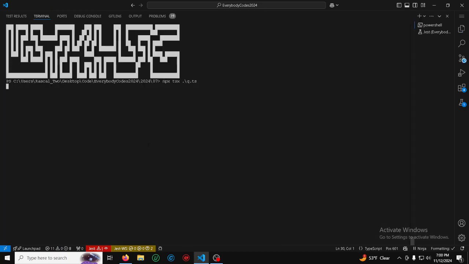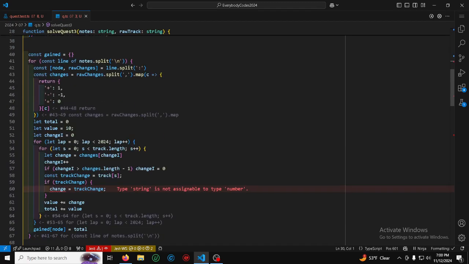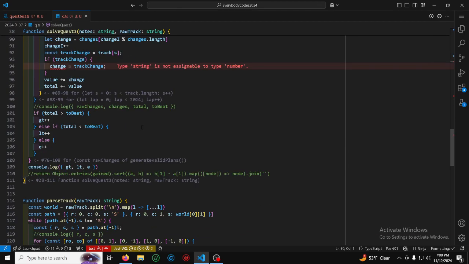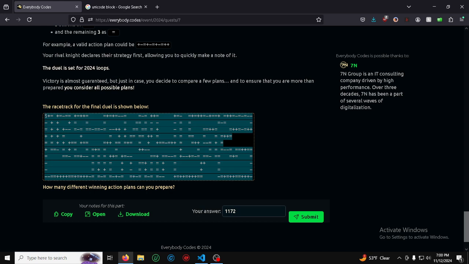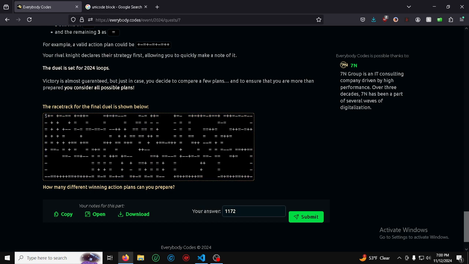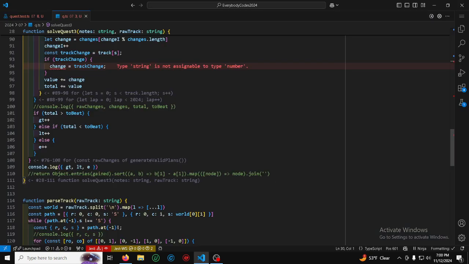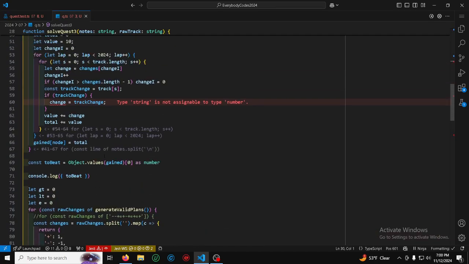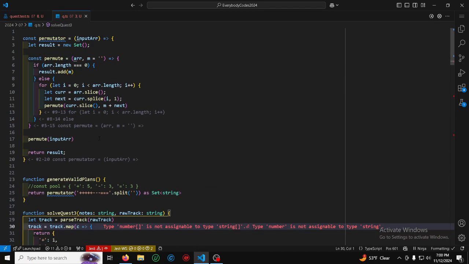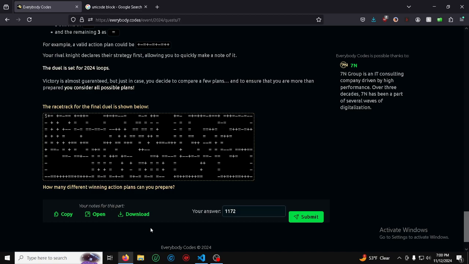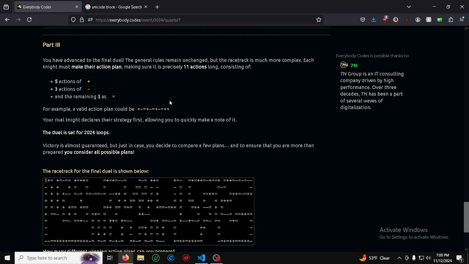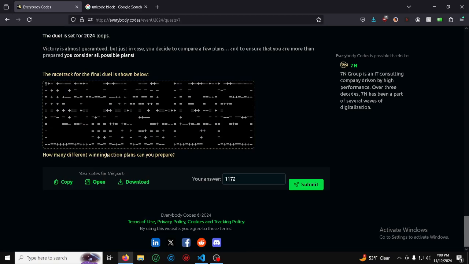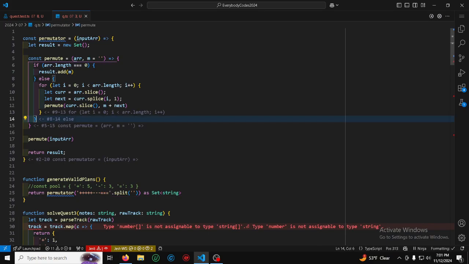Which means something else is. Okay, I answered 1172 because that's what I found was greater than the ones I had here. How many different winning action plans can you prepare? I've already found this in a set, so they're all already unique. Right? Let me count. 1, 2, 3, 4, 5. 1, 2, 3. 1, 2, 3. What are the rules? Just have that many. 5 pluses. 3 of those. 3 of those. What's the one you gave me here?